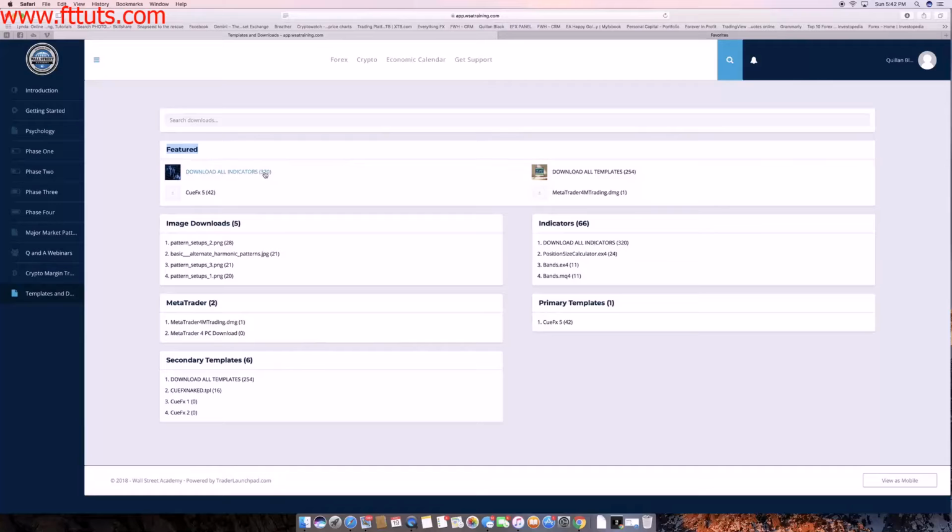So you have download all indicators, download all templates, the MetaTrader mtrading.dmg, which is made for the Mac, and QFX5, which is one of my templates and my main template at this moment in time. And images is all the PNG files and PDF files that could help you out with patterns, harmonics, and all kinds of things that will help you on the journey. Indicators is all the indicators that are also being used inside the one-click indicator file.